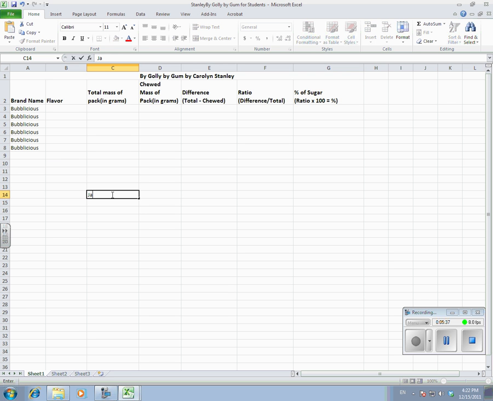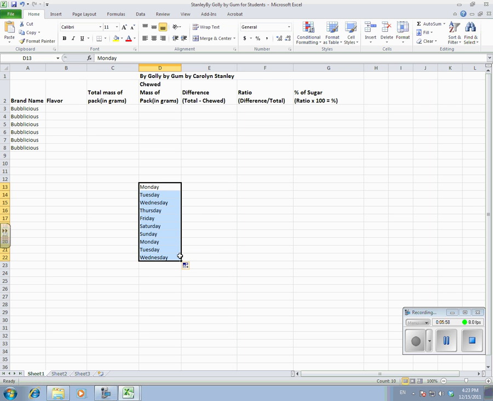If I started typing January, and then I went to the bottom right-hand corner of the cell, it knows that I want to type all of the months. I have a range of cells, so I'm going to use the delete key to get rid of them. If I started typing Monday, Excel is smart enough to know that I want the days of the week.